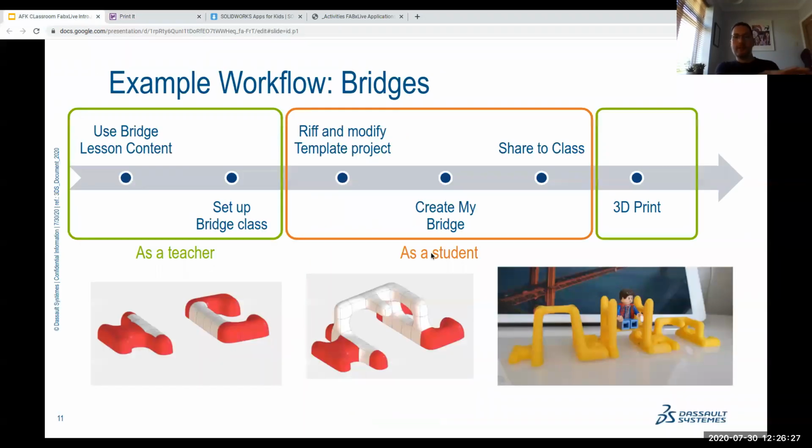So we've gone through this whole process here. We've gone from the lesson content that we had. We created the model, or we didn't have to create it because the lesson content had it there. We created the class. We shared that model with the student. The student riffed on it, created their own version, made their own design, and then shared that back to the class for others to see, and also for the educator to see. And then finally, back to the teacher.